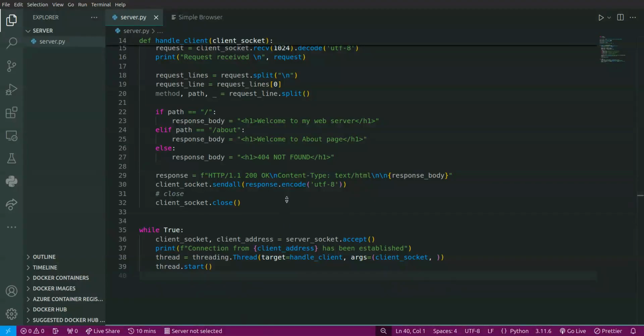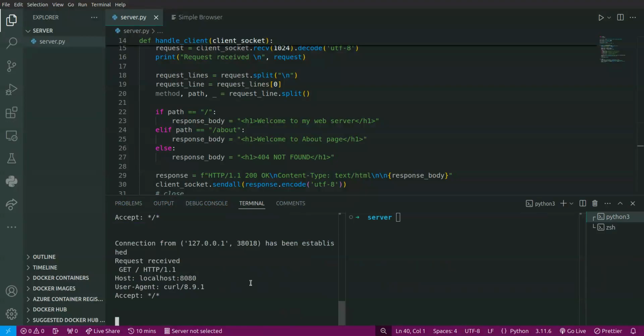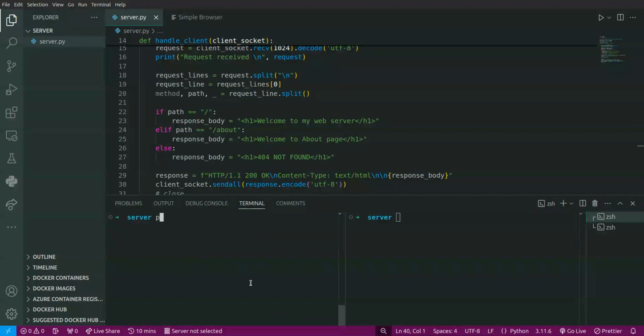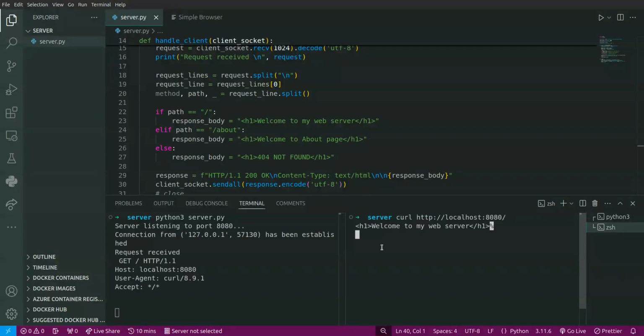I believe our server is still running, but I'll just run it again. So I'll say python3 server.py. Again, still listening at port 80. Then using curl, we can send this request to that port. So you can see now it's saying, welcome to my web server. And this we're going to just port 80.